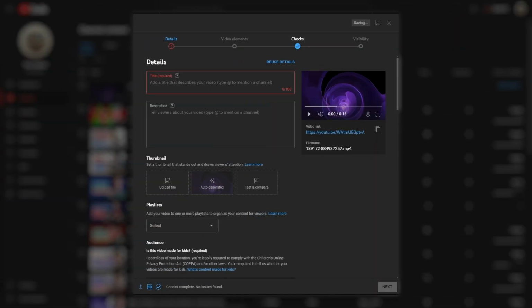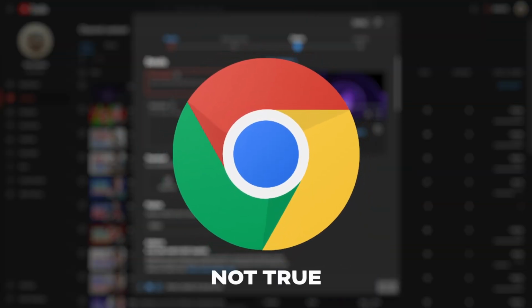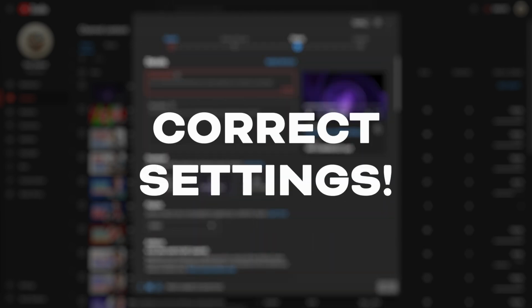I do hear some people say uploading using Google Chrome will get you better views. Well, that's just not true. The browser you use doesn't really matter as long as you have your settings correct. So let's go over some of them.